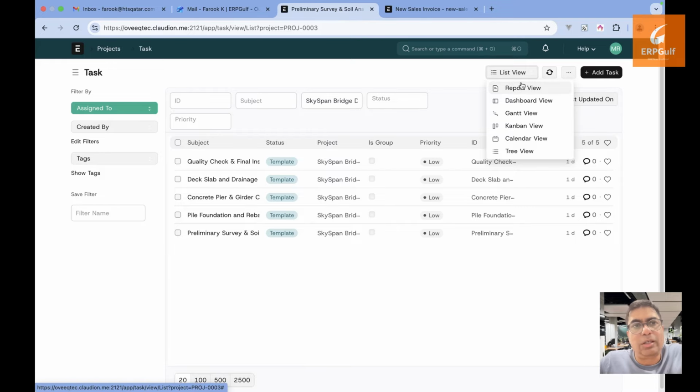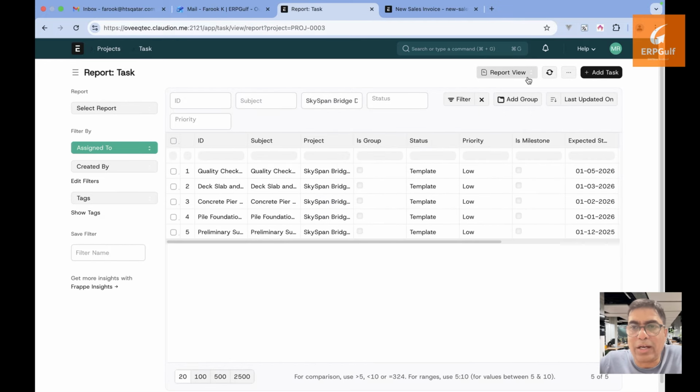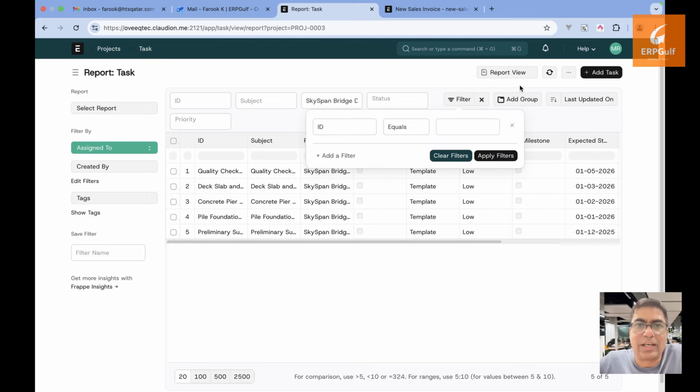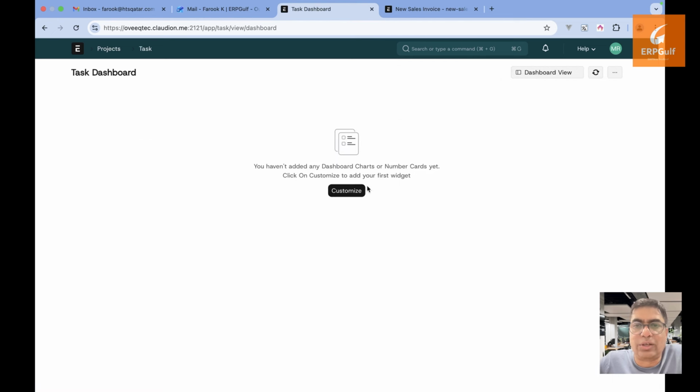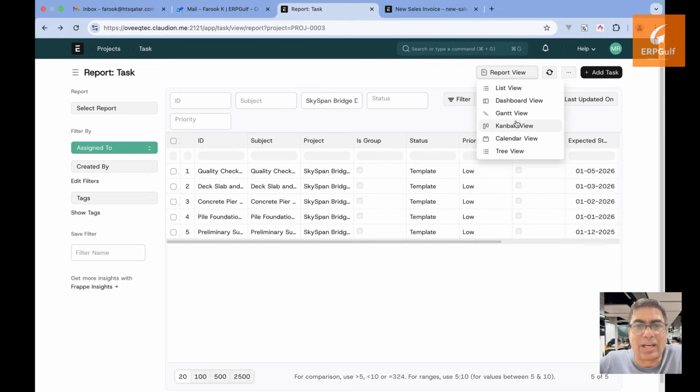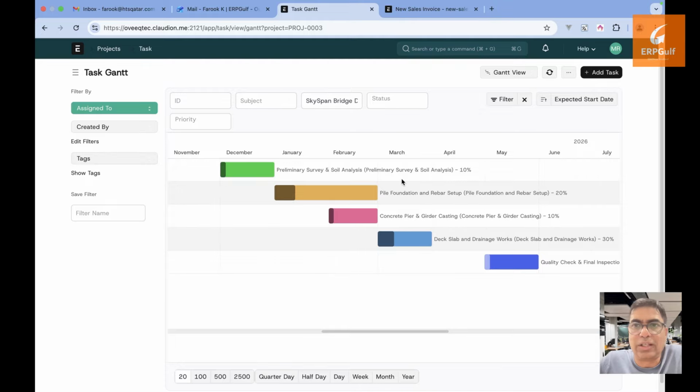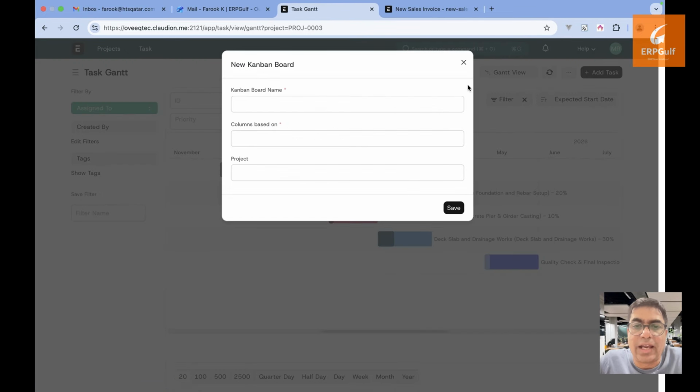First of all, if you go to task here, there are multiple views for everything, for project, task and everything. One is the report view, and one is the dashboard view. The report view is for when you want to generate a report and use some filters to analyze. The dashboard view is where you can customize the dashboard. I'm not going there now. Then you have the Gantt view, which shows when a project is starting and ending. I'll come back to that in detail.